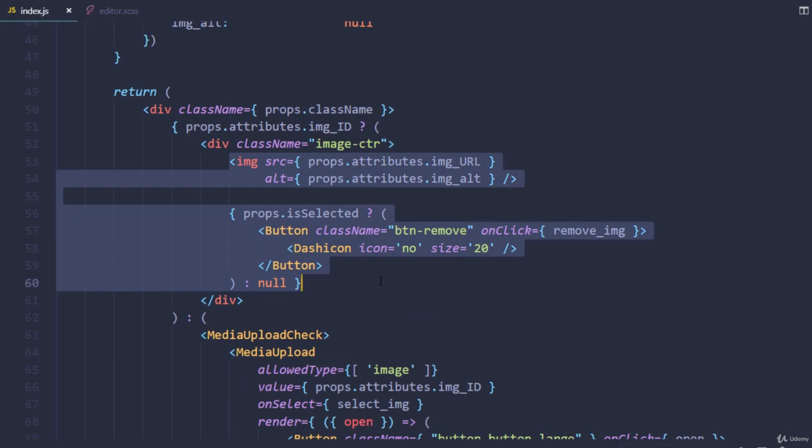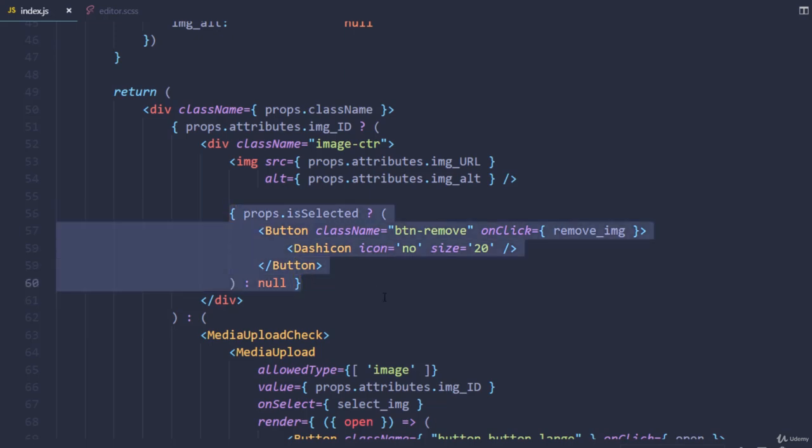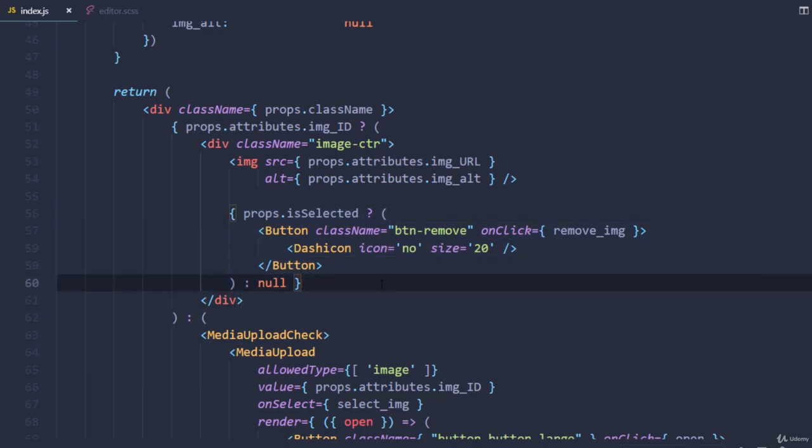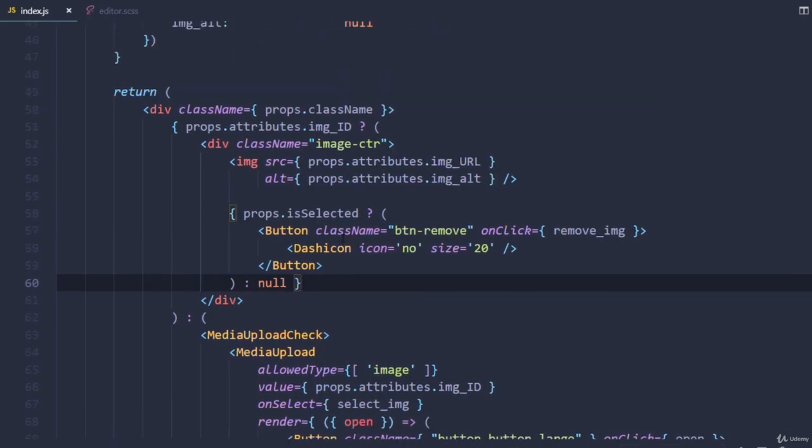This will cause the block to re-render again. This time, since the image ID attribute has a value, the code inside the first half will render. This will render the image the user selected. This will also display a button that will allow them to remove the image if the block is active. If they click the button, then the removeImage function will run. This will set all the attributes to null. That's basically it. The save function will display the image. Use the image tag and set the source and alt attributes to their respective values.